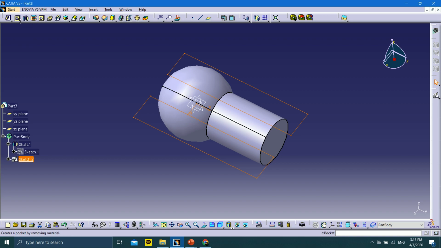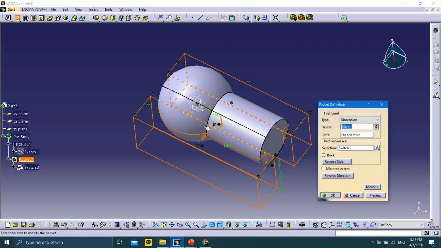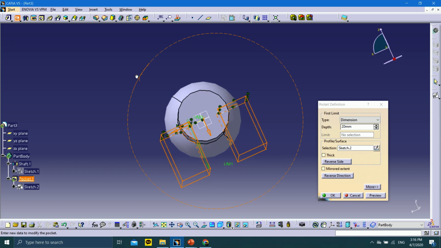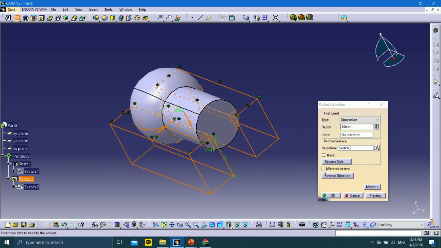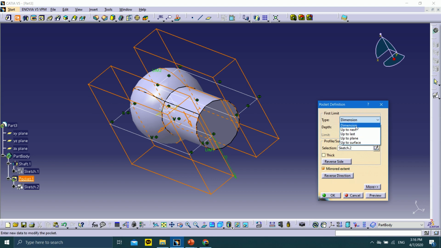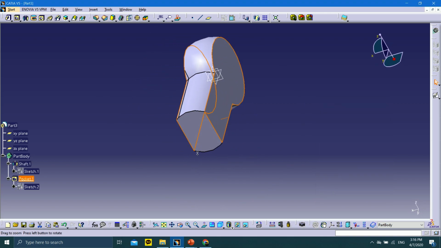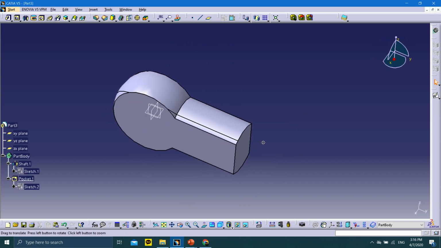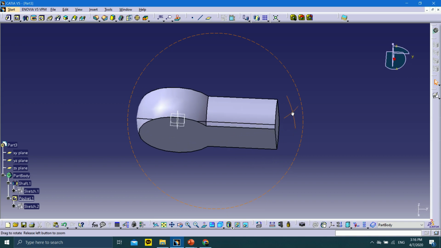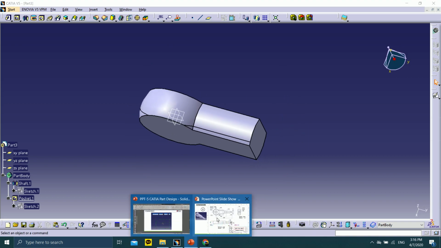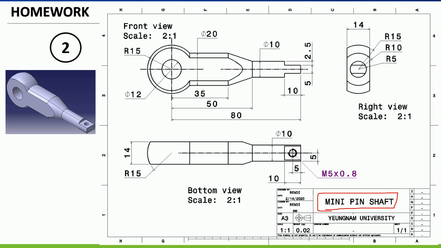And you can create, not a groove, but a pocket. Something like this. It will cut off the solid face with the mirror, or up to next. I think it's the same. It will create a profile like this. Okay, that was your homework for the mini pin shaft.